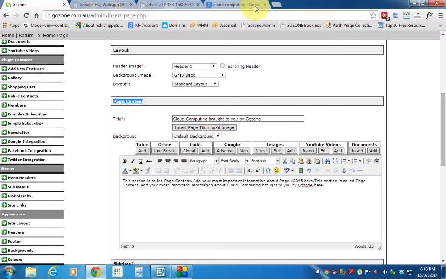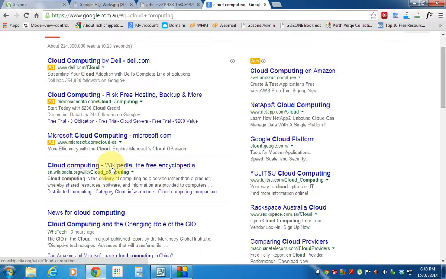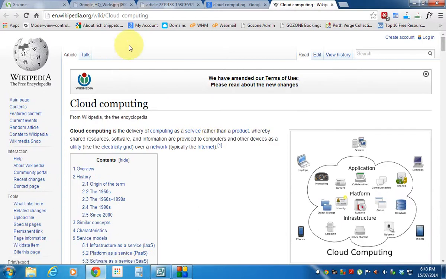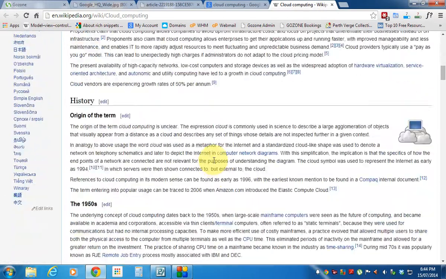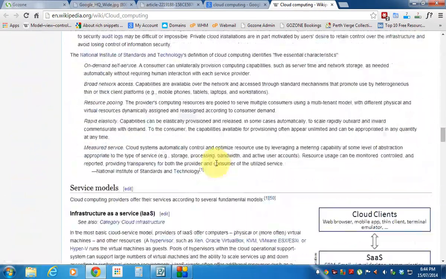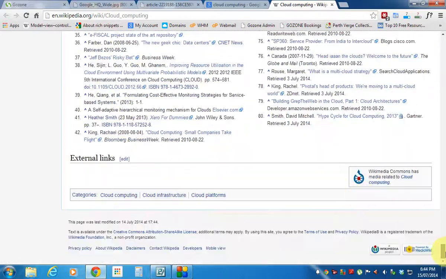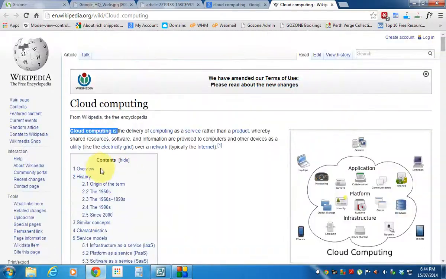Because when Google comes to a page, so let's have a look at this Wikipedia page here. What Google does is it comes along and it reads the URL, the page title, so this is the page title here, it reads the words on the page, it reads these links here, it reads all of the information, it goes through and goes through and reads all of the information on this page. It uses all of this information to make a decision about what the topic of your page is.